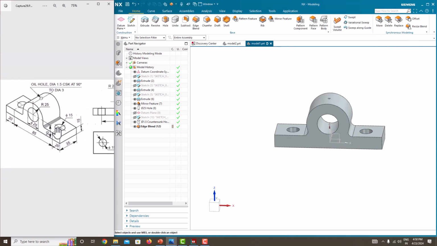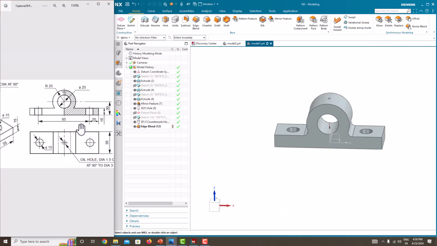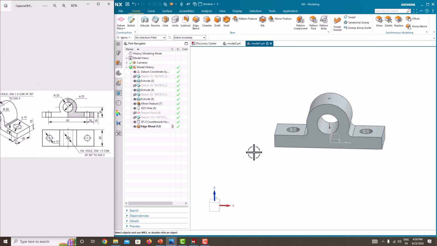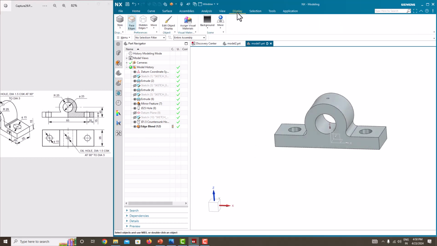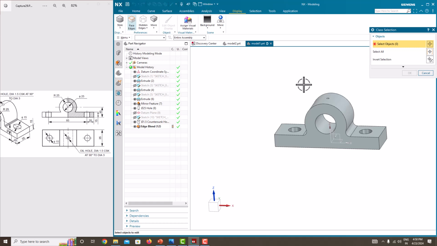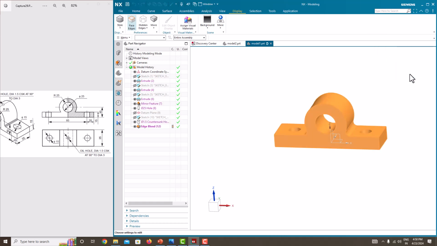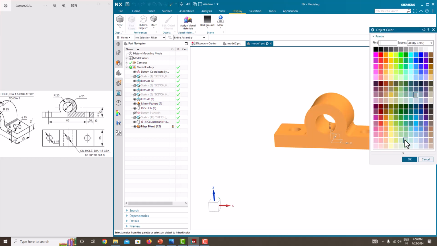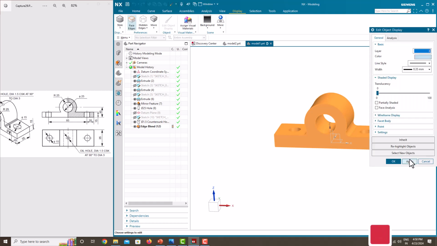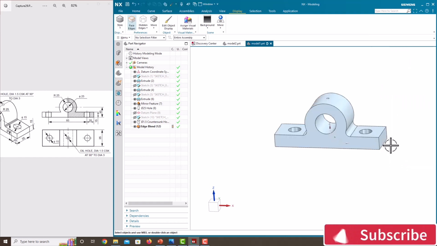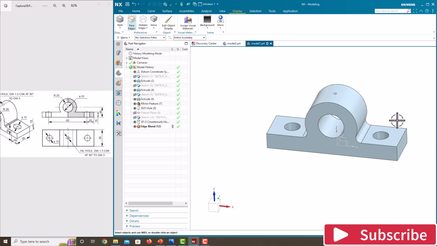Is there any feature missing? Just rotate and check the component. All the features are done. To change the color or display of the object, go to the display, edit object display, select the object, say OK. Here you just click it, provide some color, say OK, then apply. In this way we can apply the color to the component.